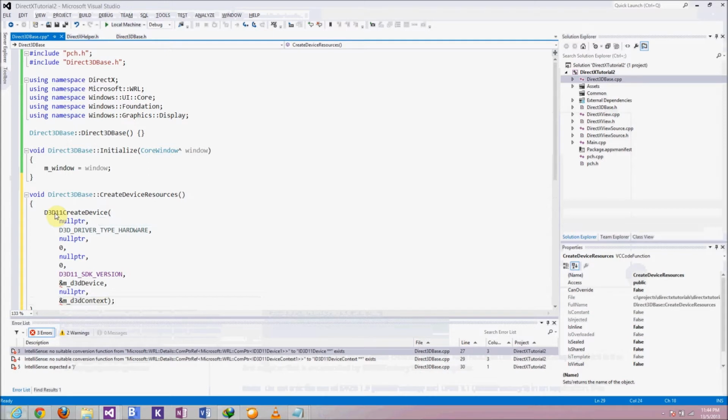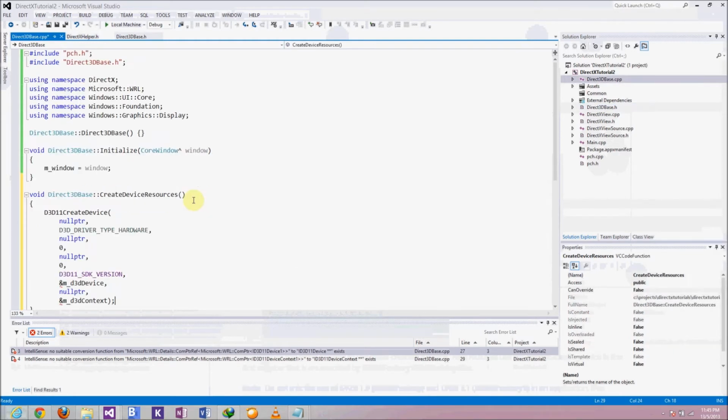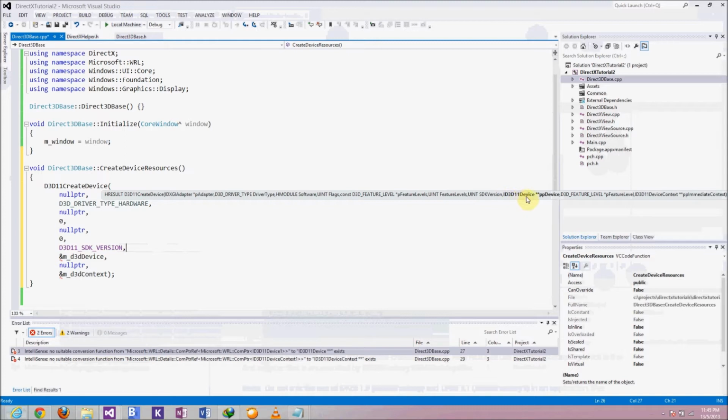Okay, so we are done, but there's a slight problem. If you see our header file, you would notice that the interface is ID3D11Device1, and the type that this function is returning is ID3D11Device, not ID3D11Device1. Basically this is a DirectX 11 function, and there is no function like this.